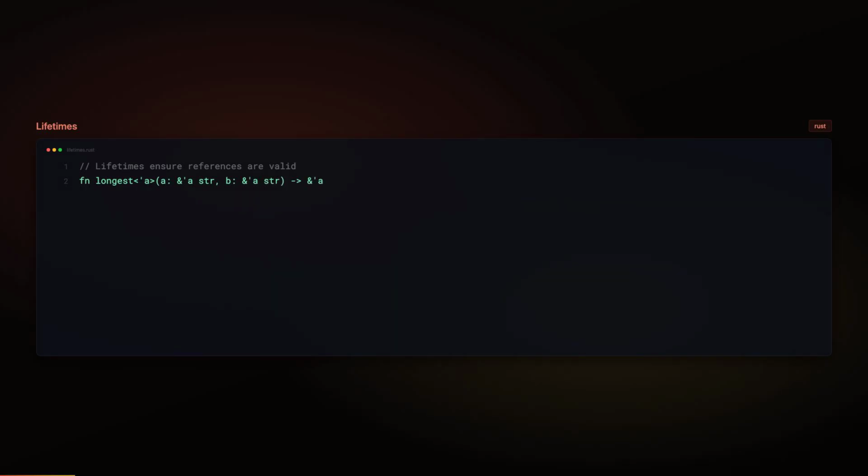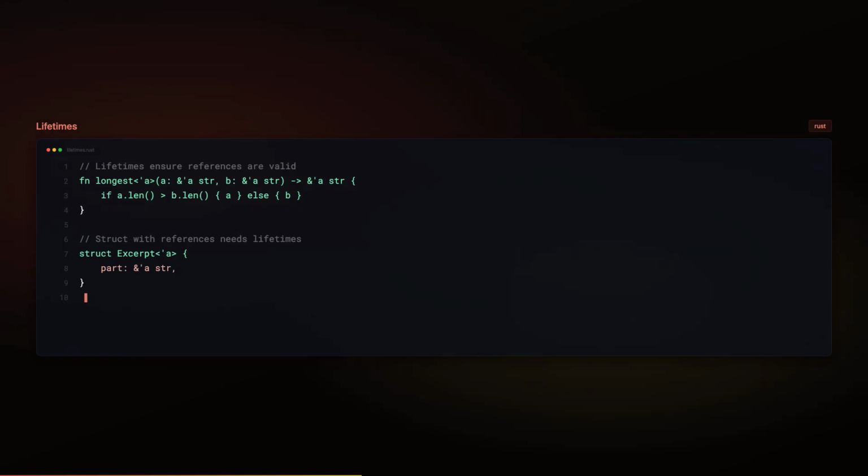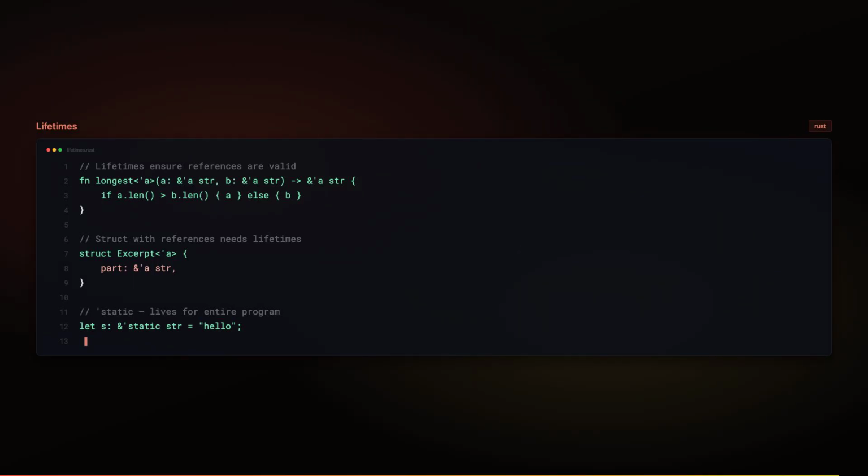Lifetimes tell the compiler how long references are valid. Most of the time, the compiler infers lifetimes automatically. You only need explicit lifetime annotations when a function returns a reference that could come from multiple inputs. Use the tick syntax to annotate lifetimes.